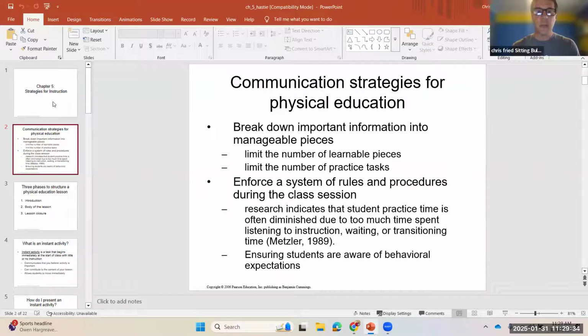Okay? Enforcing a system of rules or expectations and procedures during class lesson. Research indicates student practice time is often diminished due to too much time spent listening to instruction, waiting, transitioning, right? So it is important that we share expectations, we talk about things, but if we talk in a PE class for 15 minutes about rules and expectations and procedures out of a 35-minute class, we're missing a lot of time to get students active, right?